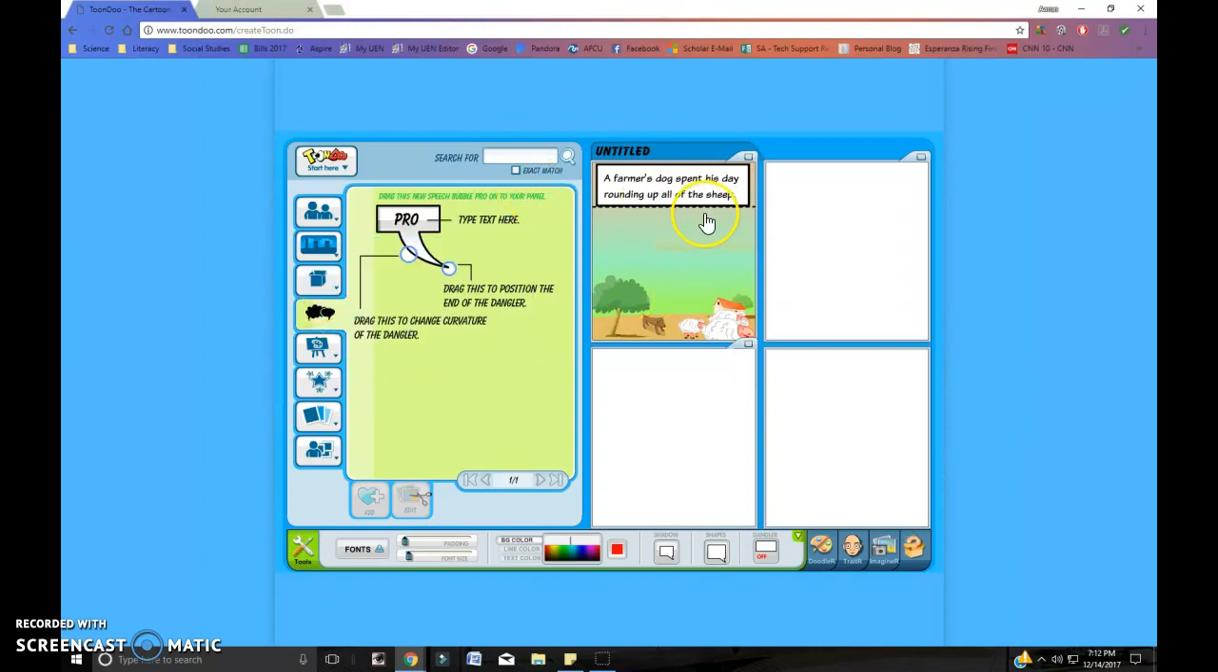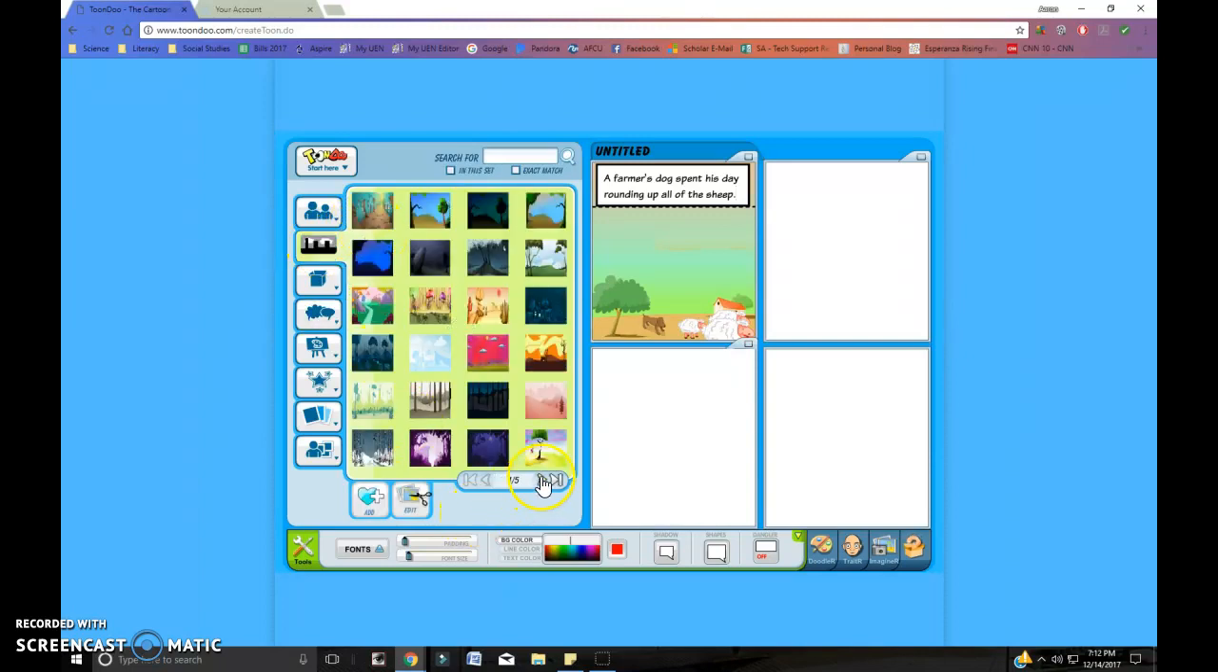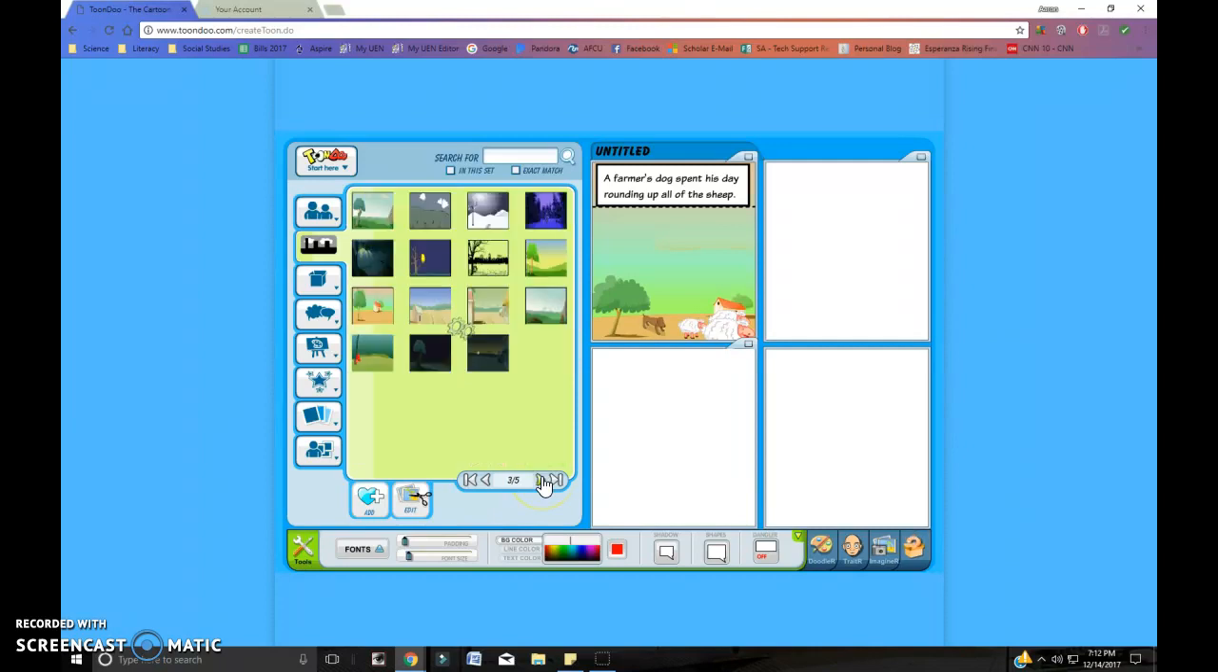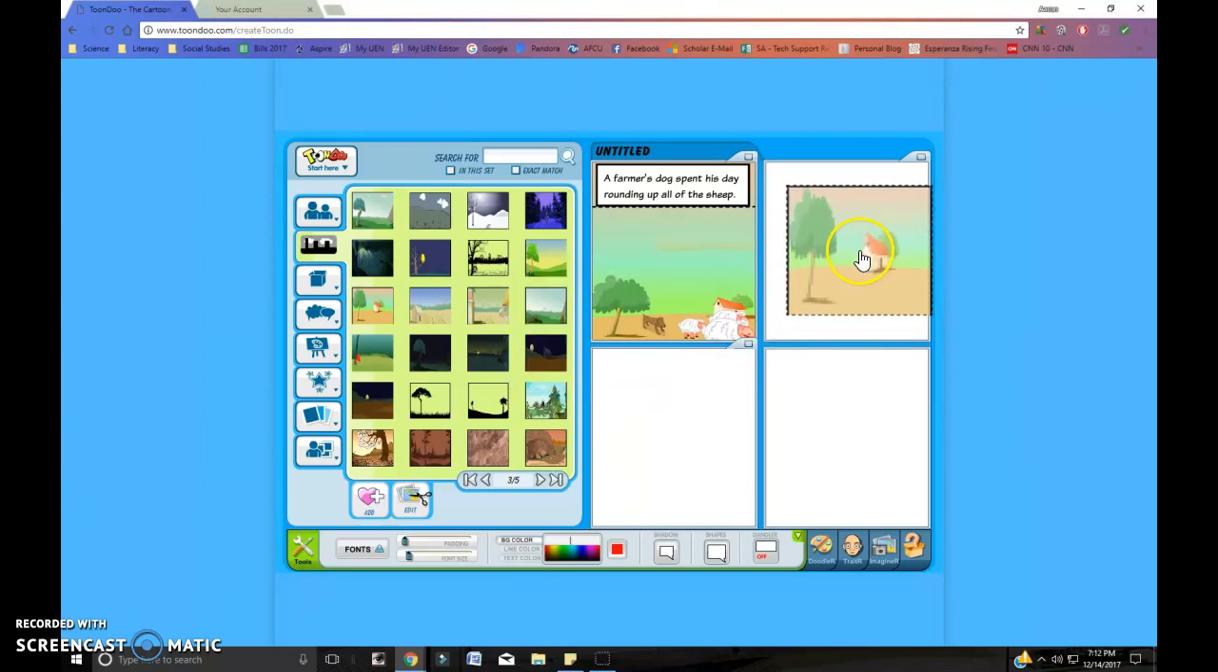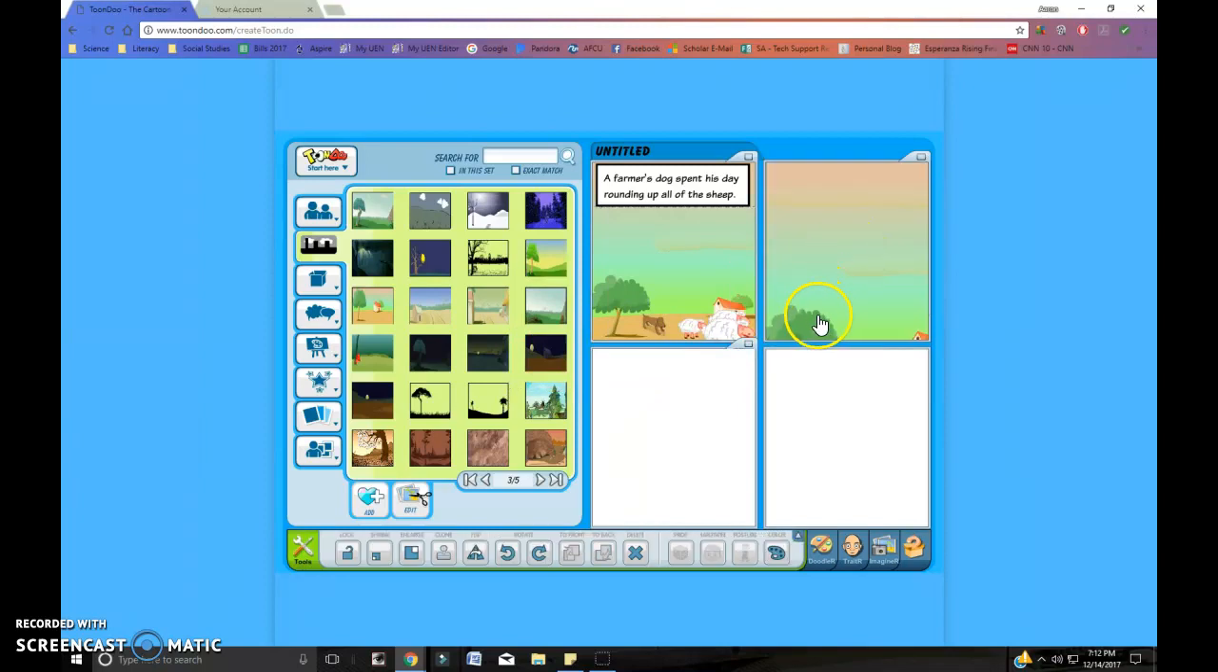So I'm going to move on to the second slide here. And maybe the dog, so hey, it can be a talking dog. It's a comic, right? The dog is going to be talking to the farmer. So I need my background again. Now that was the third one in. And I think I'm going to use this background for all four of my slides. So maybe while I'm here, I'll just save myself some time.